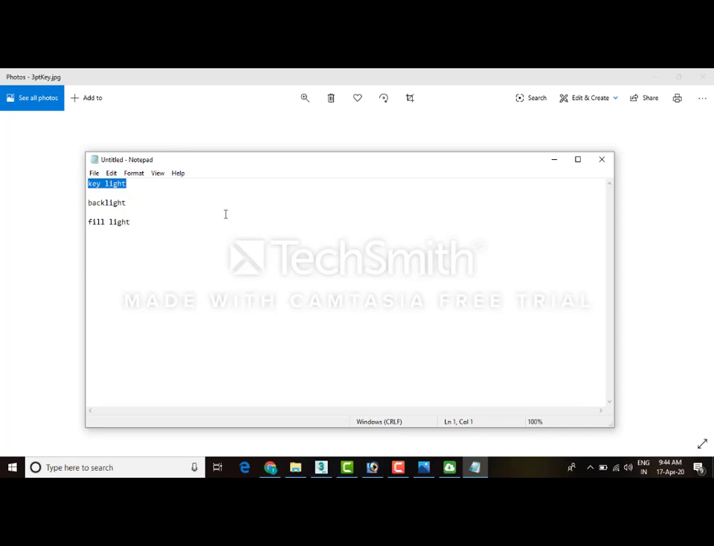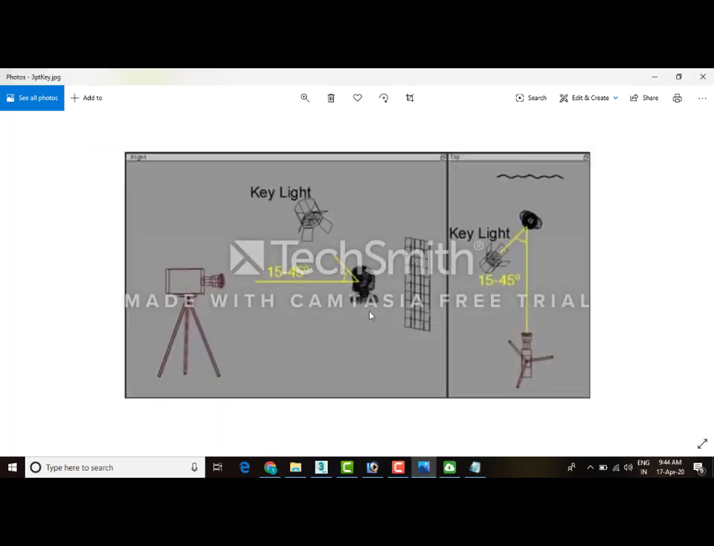Key light is the main light in which we see the object. It is the main source of light. Now if you see in this image, if this is the subject and this is camera, we are looking from the side view. This is the camera and the target. The key light should be little higher, say 15 to 45 degrees higher. And if you are looking from the top view, it should be on the left side or right side, 15 to 45 degrees. That should be the position of key light. Key light is the main light in which we see the object.